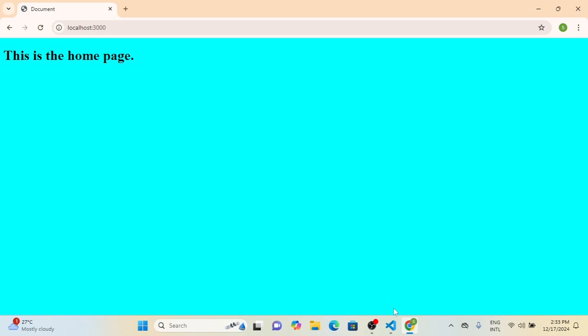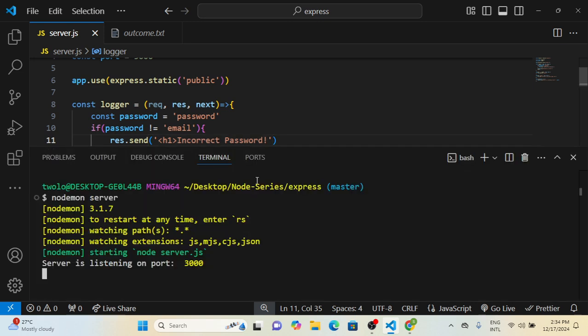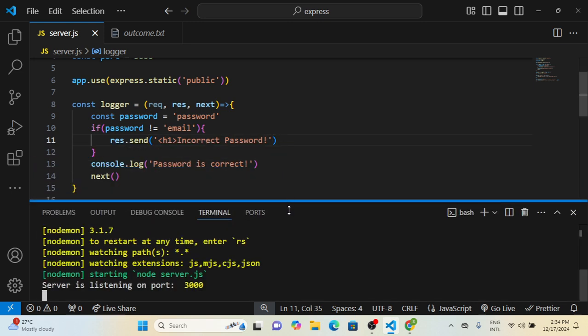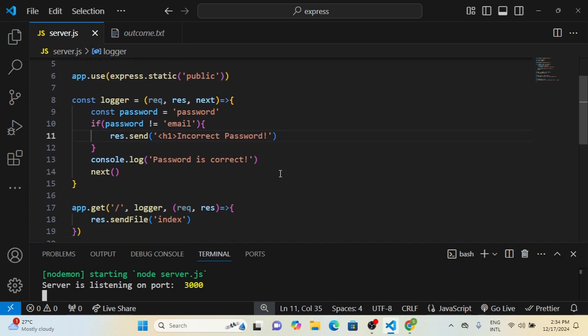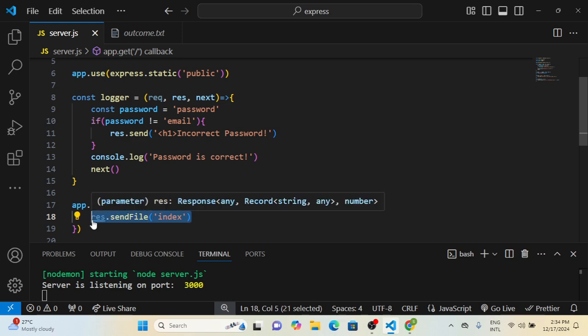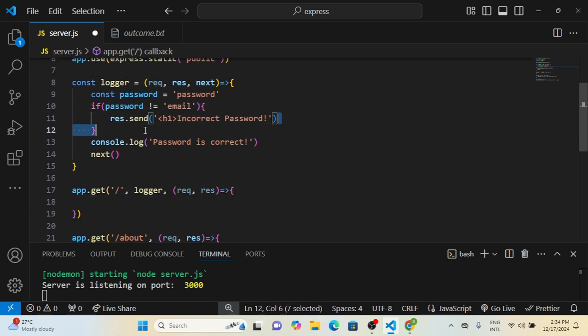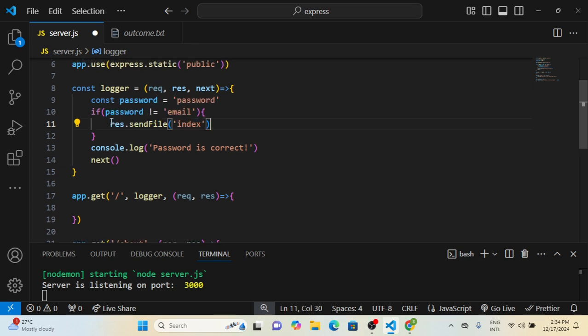If we go back to our code editor, what is happening here is that let us say we want, instead of having send file, let us remove this from here and put it into this folder.